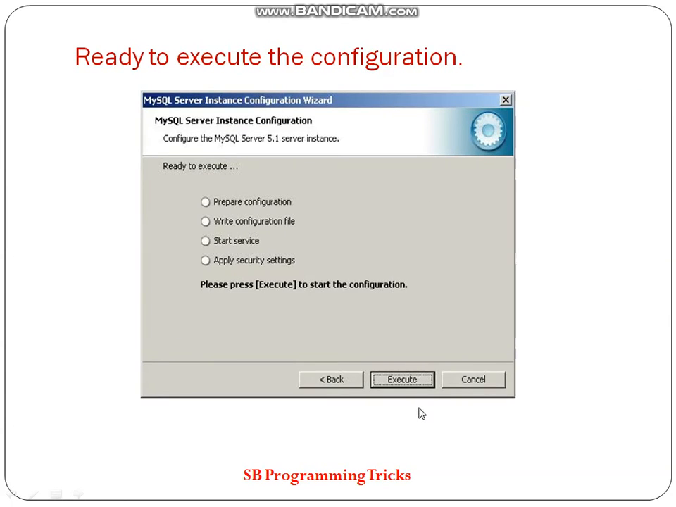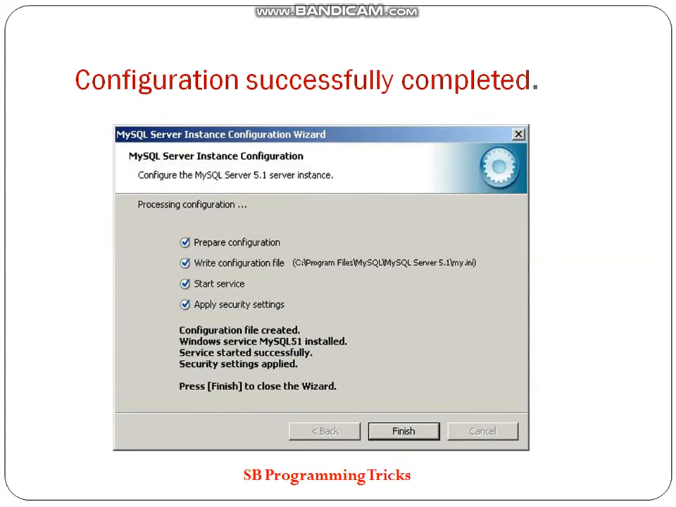After clicking Next, it is ready to execute the configuration. Click the Execute button. After clicking Execute, the window shows the configuration was successfully completed. Then click on the Finish button.